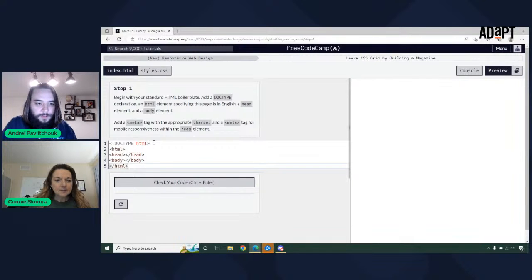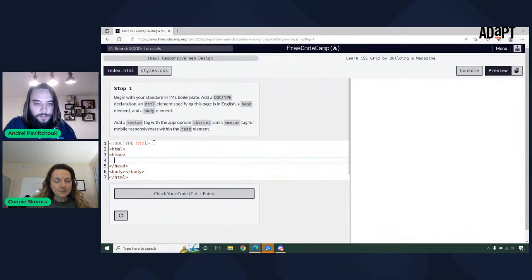As for the HTML, we need the meta tag within the head element. So we are going to do charset equals UTF-8. Is it UTF-8? Yes, usually. Does it matter whether you capitalize it or not? I do not think so. Okay, cool.